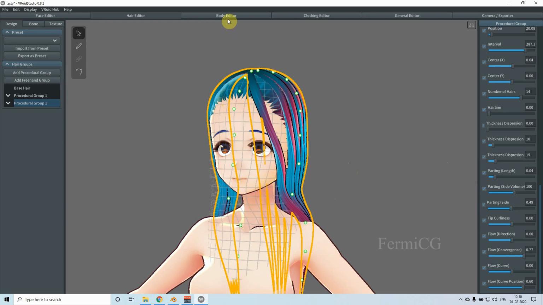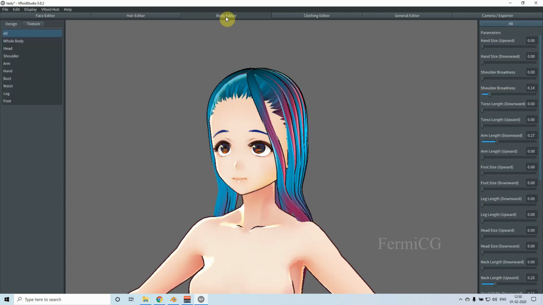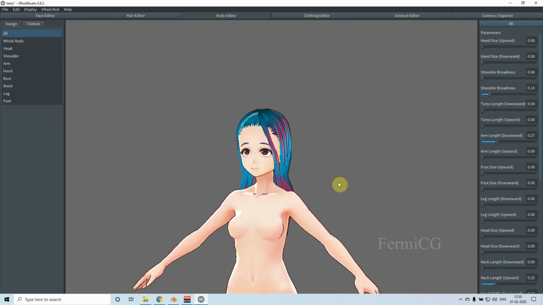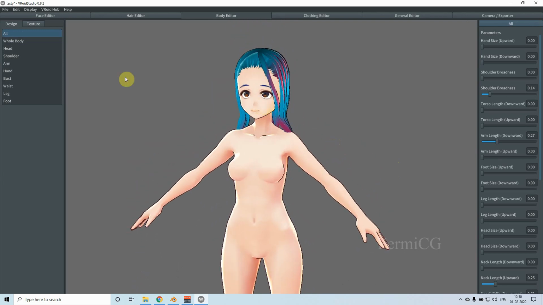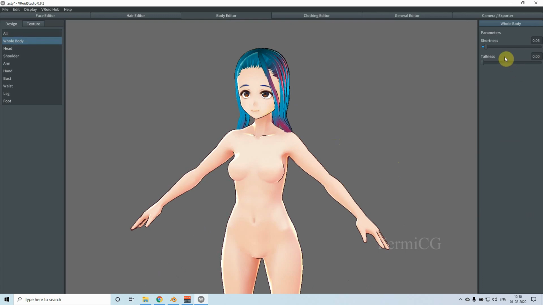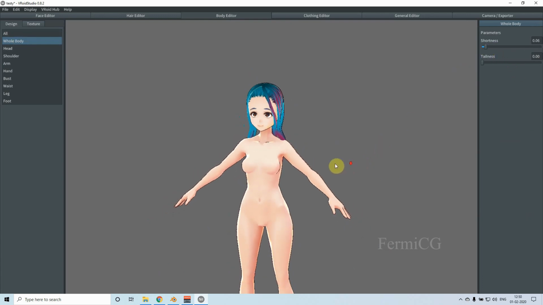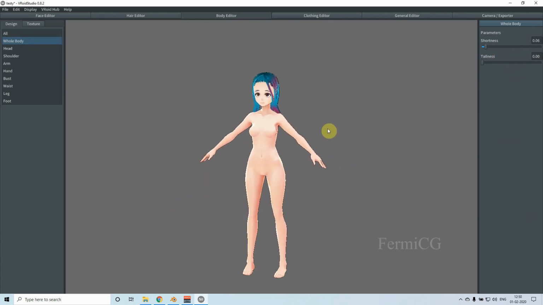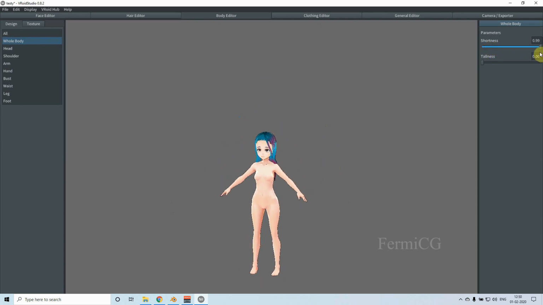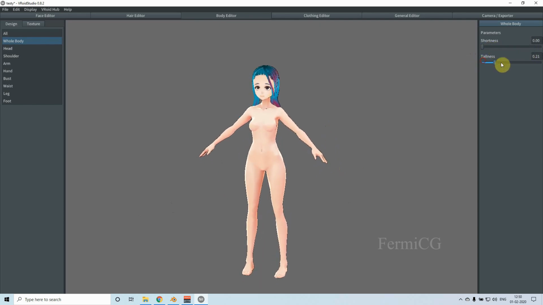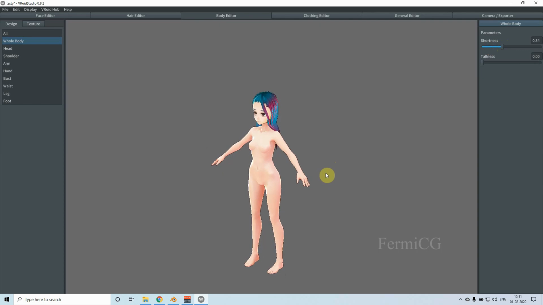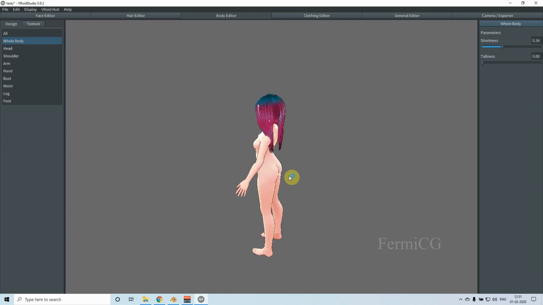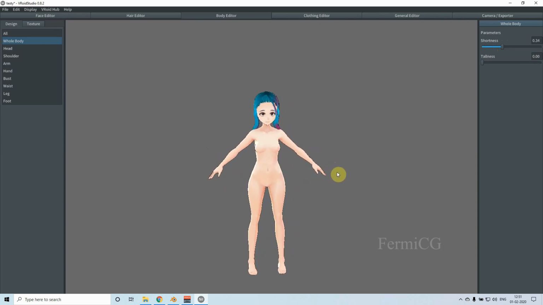We will start with the body editor. We actually fixed her face, and we can use her whole body how she wants to look. You can make her small, big, or more hairy. It depends on how you want the character to be in your scene.